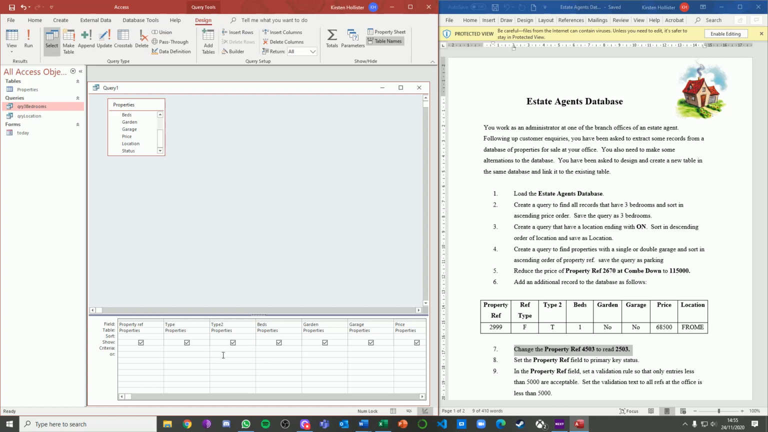Back to design view, and this time we're going to use multiple criteria. So under the garages column, I'm going to put S and then D. Because they're underneath each other, that means or, and you can see that at the side. If they were side by side, then it would be and.